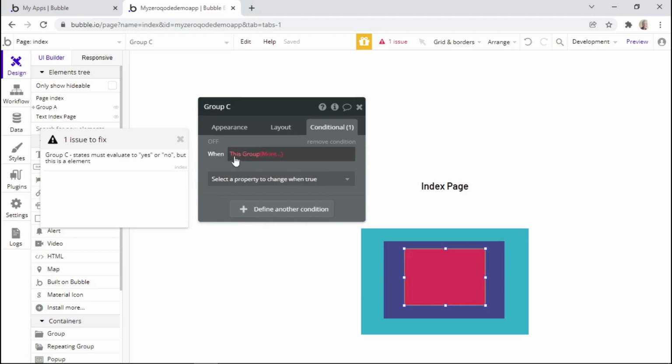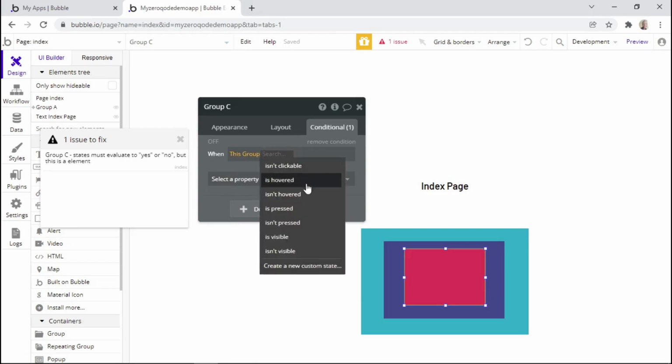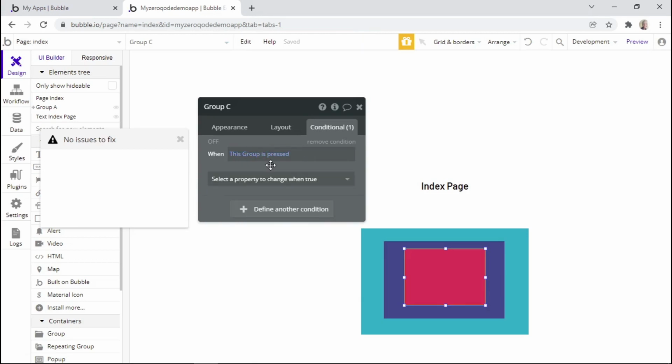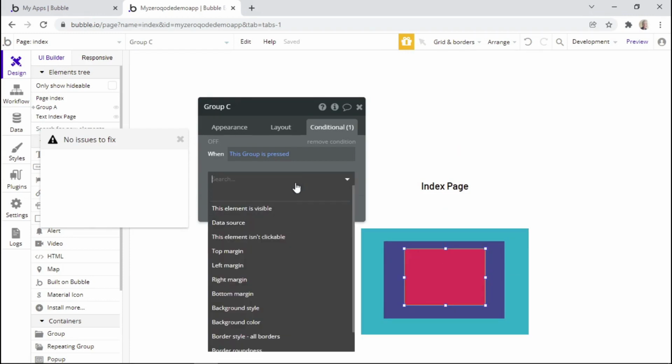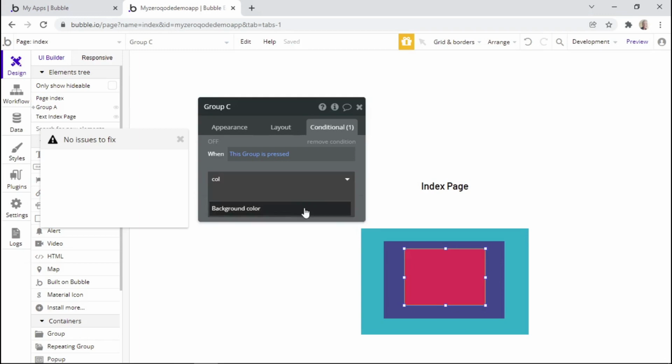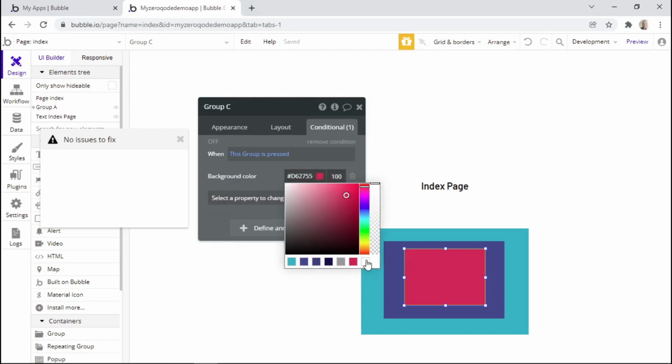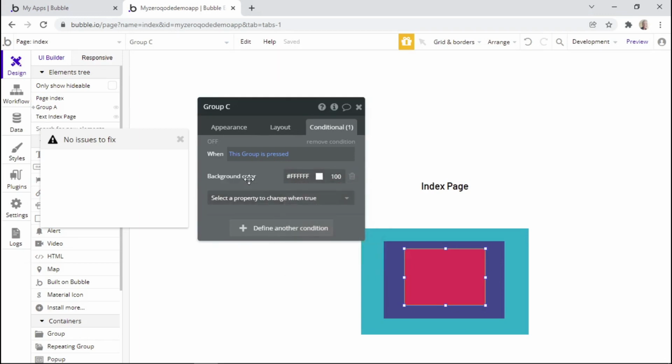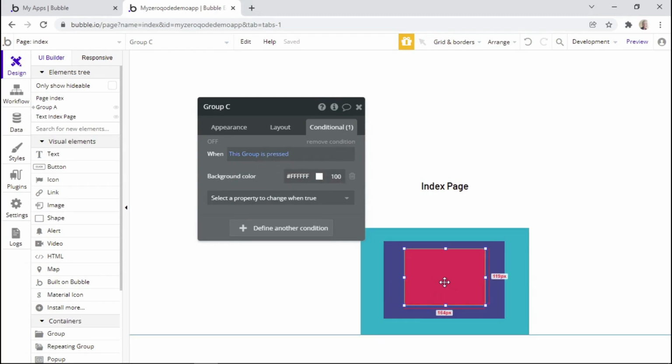So we can finish it by saying when this group is pressed, then we can go ahead to change a certain property of this element. We can say we want the background color to change to white. Now our error has disappeared because we have fixed our issue. This statement now evaluates to yes or no, or true or false. So this element can either be false or true, and if it is true, then our background color will change.